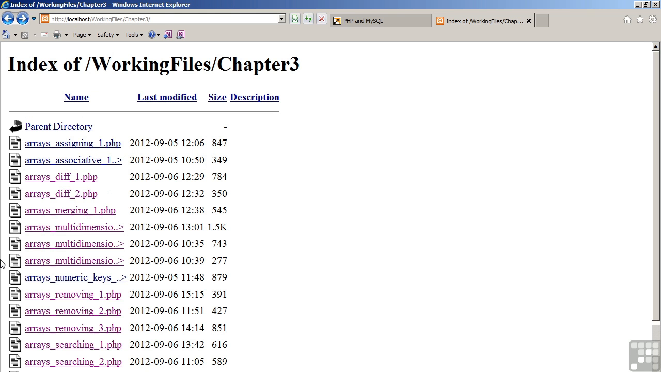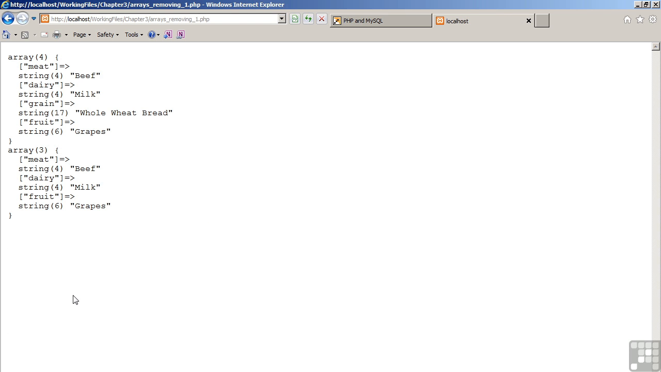Moving now to the browser, let's have a look at the result. Our original array contained 4 elements: meat, dairy, grain, and fruit. The resulting array only has 3 elements, and you'll notice that the element represented by grain has been removed. Let's now look at what's involved in removing an element from the end of the array.